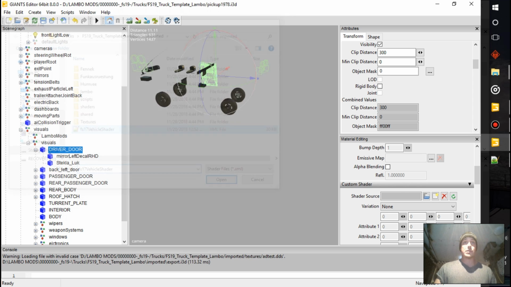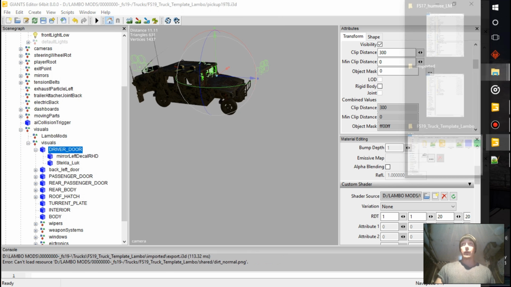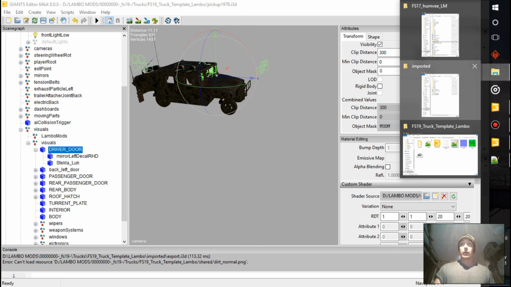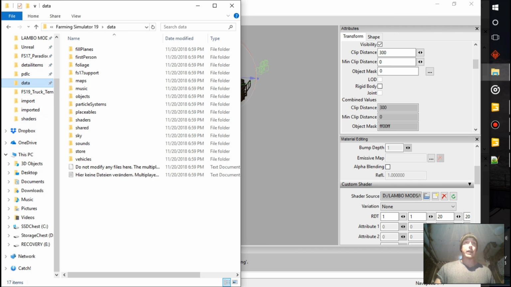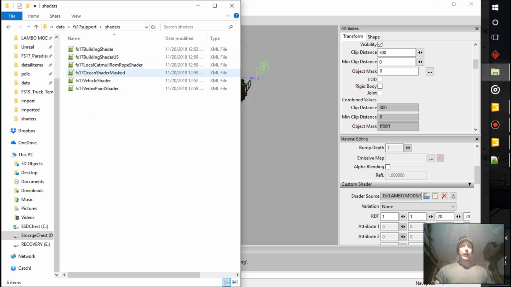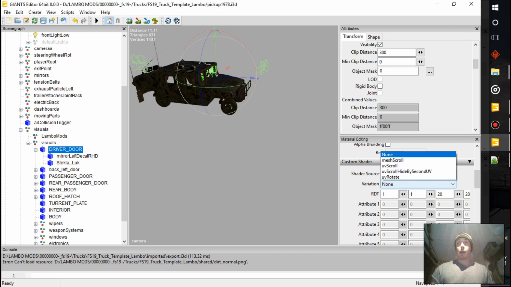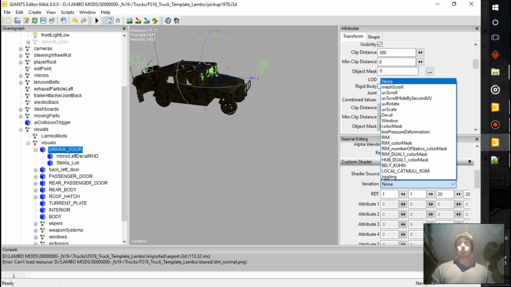Okay, we're going to click on the driver door, and I'm going to scroll down to shaders here, and this is the old one. So what we're going to do is replace it with a new FS17 shader that I already have in there, and it's under file support. If you don't know where that is, go to your FS19 folder. I need to stop saying 17. And then find the FS17 support, and it's under shaders in there, and there's the vehicle shader right there. With that being said, back to the game here.